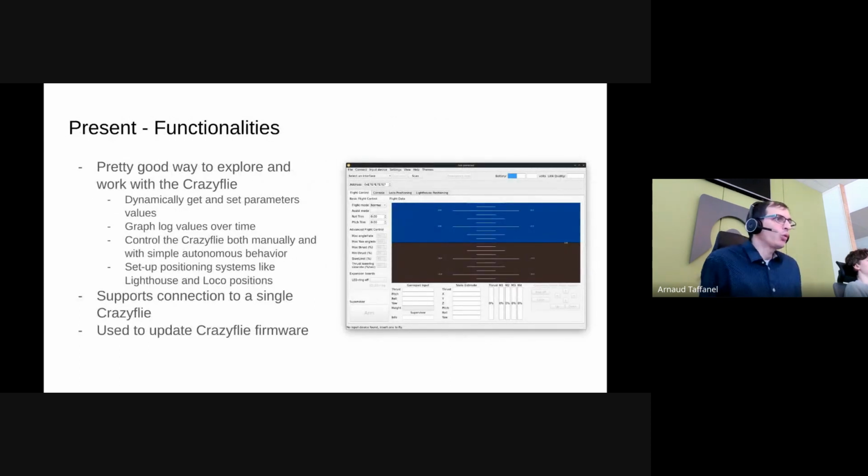So what do we have today? The client is a pretty good way to explore and work with the Crazyflie. We actually like the functionality it has very, very much. It allows you to dynamically set and get parameters in the Crazyflie, so you can very easily poke into things and experiment. You can graph log values over time, so there is a very simple but very effective log tab that allows you to choose what variables to log and even save them in a CSV file for analyzing later.